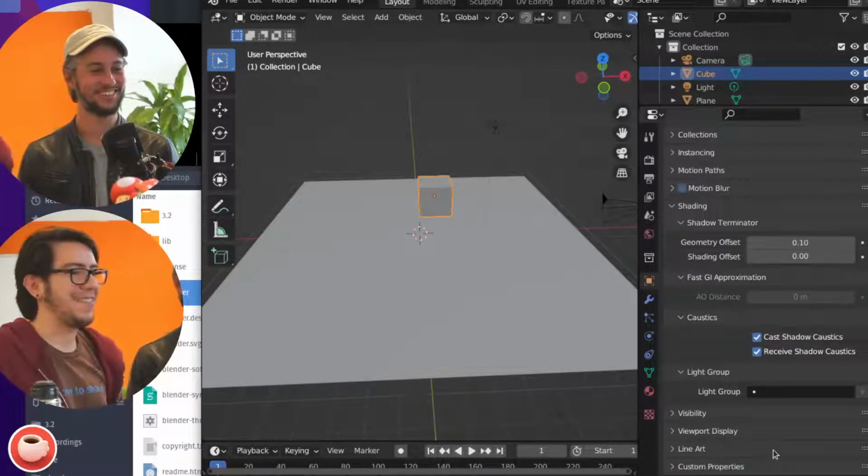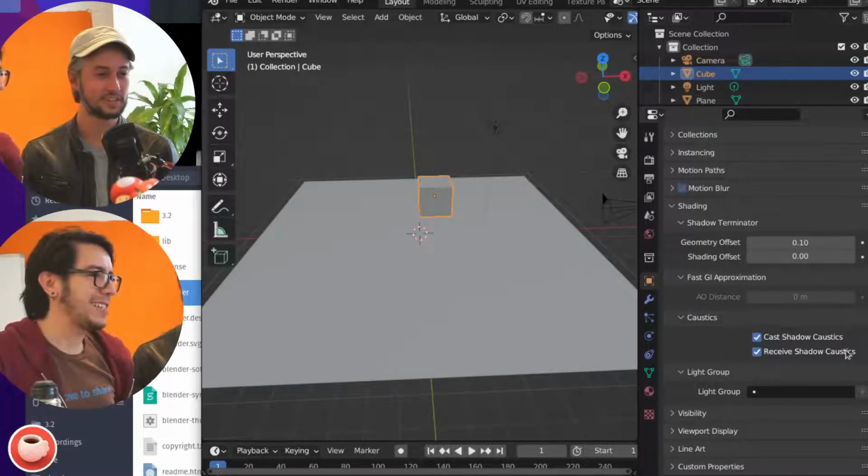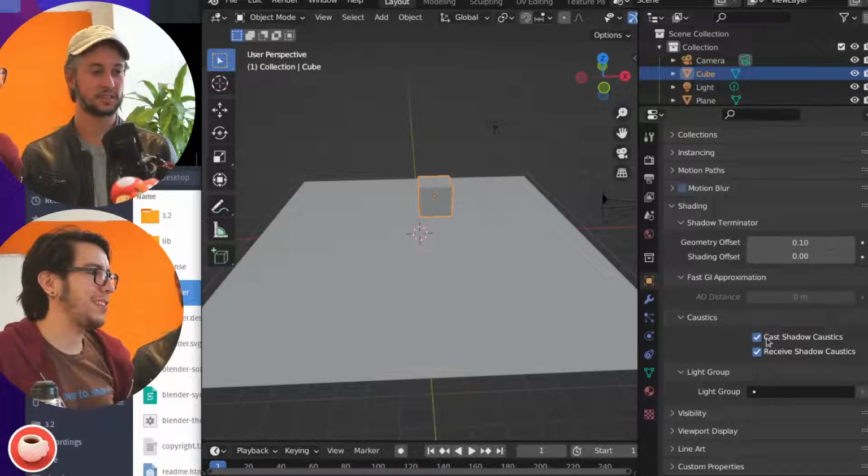And I'm already seeing a change that I want to make in the UI. You see, cast shadow caustics, receive shadow caustics. Shadow caustics should be the title, and then there should be cast and receive.